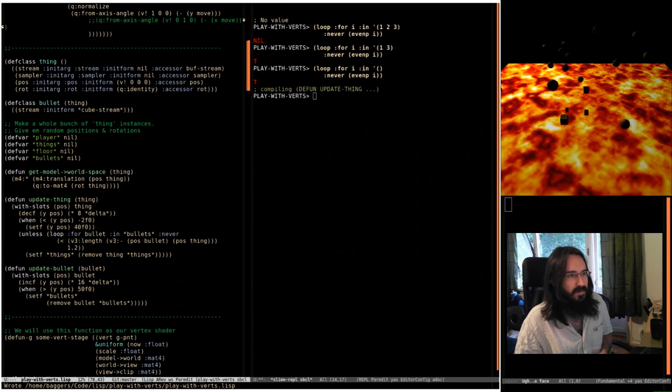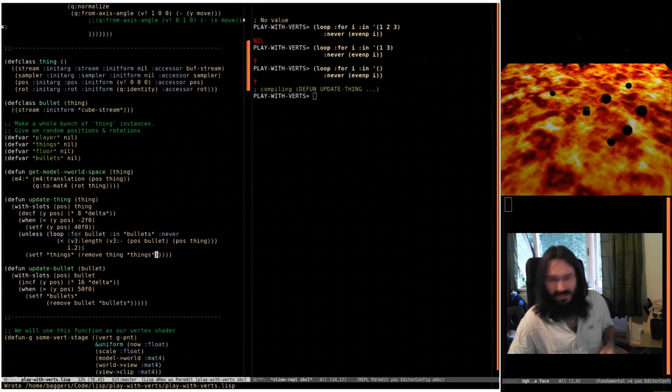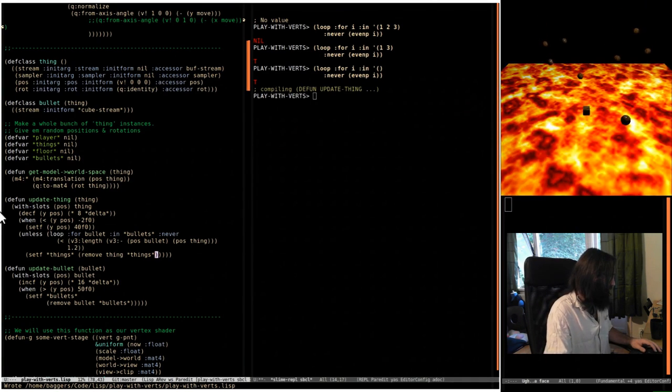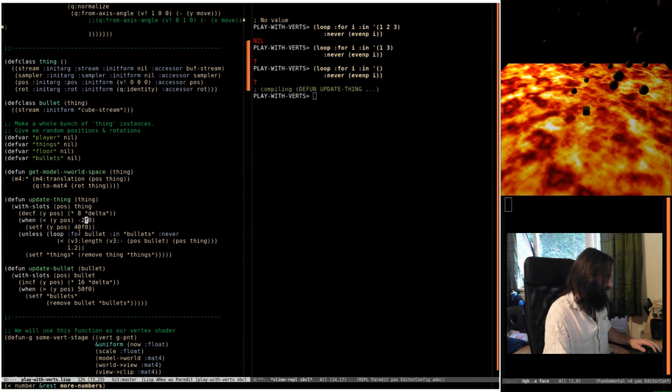I think we can shoot them. It's hard to tell because... Right, let's slow this down and see if we're actually hitting them. All right, so where is the update speed?